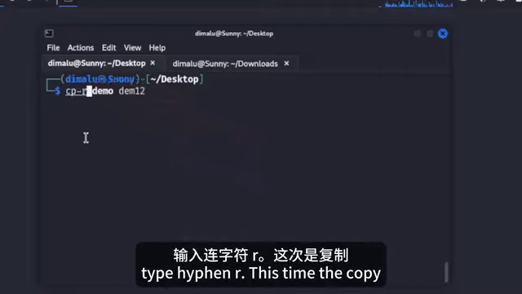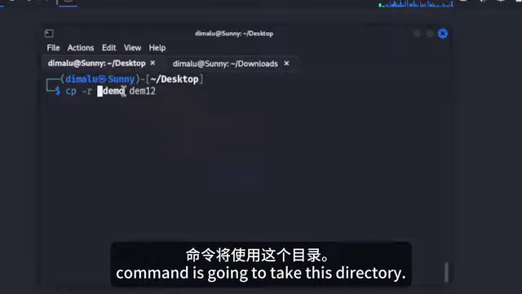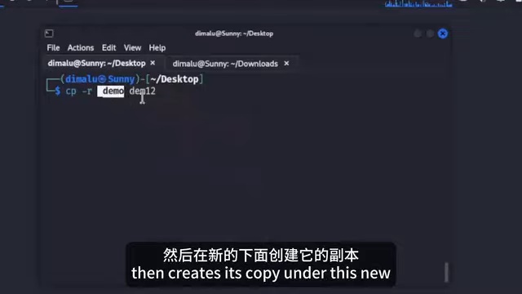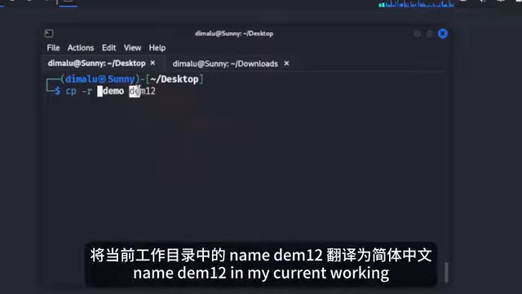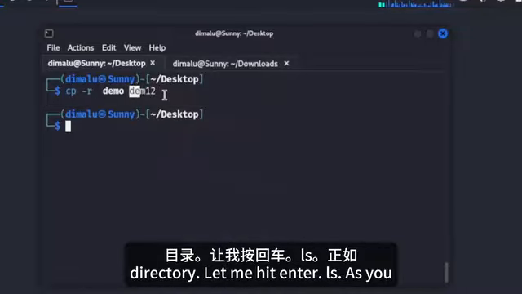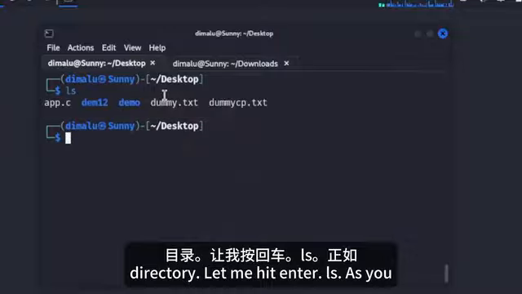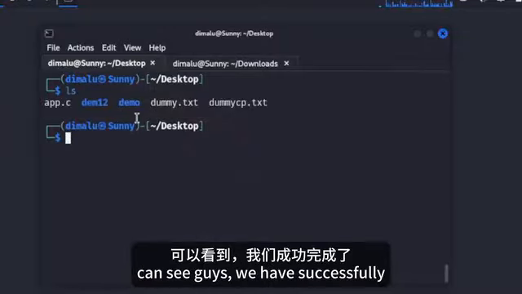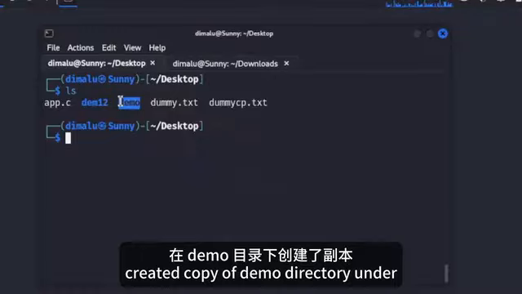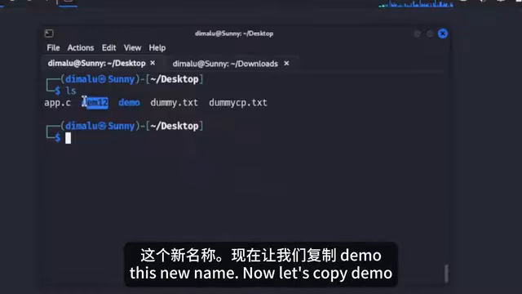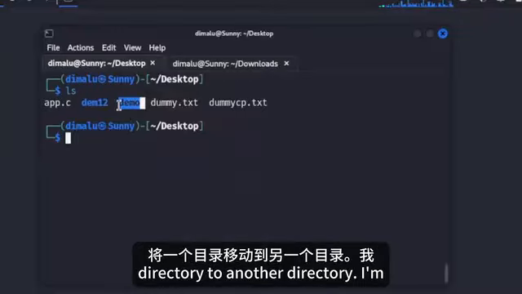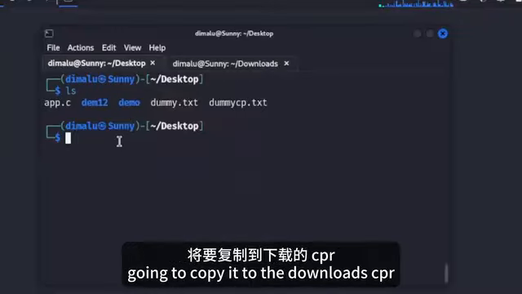So type -r. This time the copy command is going to take this directory, then create its copy under this new name, demo12, in my current working directory. Let me hit enter. ls, as you can see, guys, we have successfully created a copy of the demo directory under this new name. Now let's copy the demo directory to another directory. I'm gonna copy it to the downloads.